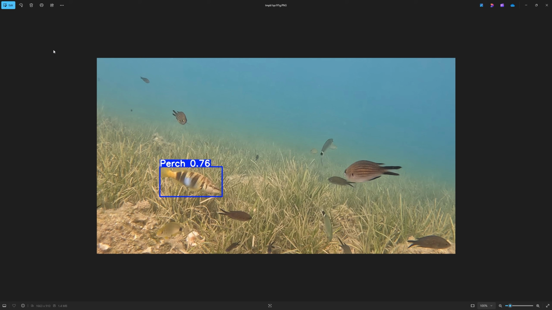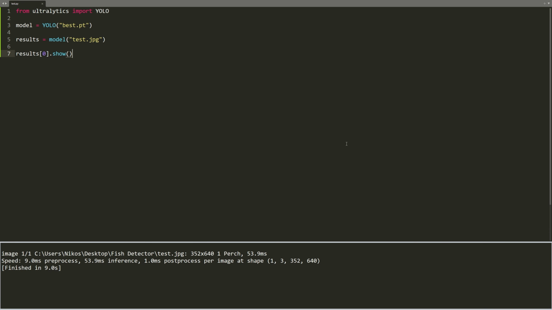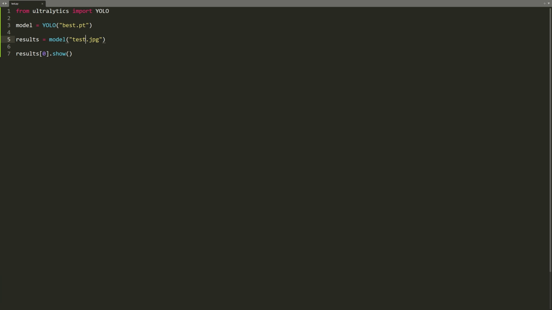The model successfully identified the perch fish with a confidence of 76%. The bounding box looks accurate too, right around the fish. Simple, powerful and effective. Now let's test the model with a more challenging example. We will switch the image to test2.jpg, which contains multiple perch fish in different positions with some partially hidden. To do this, we just change the file name to test2.jpg in our script and we run the code again.